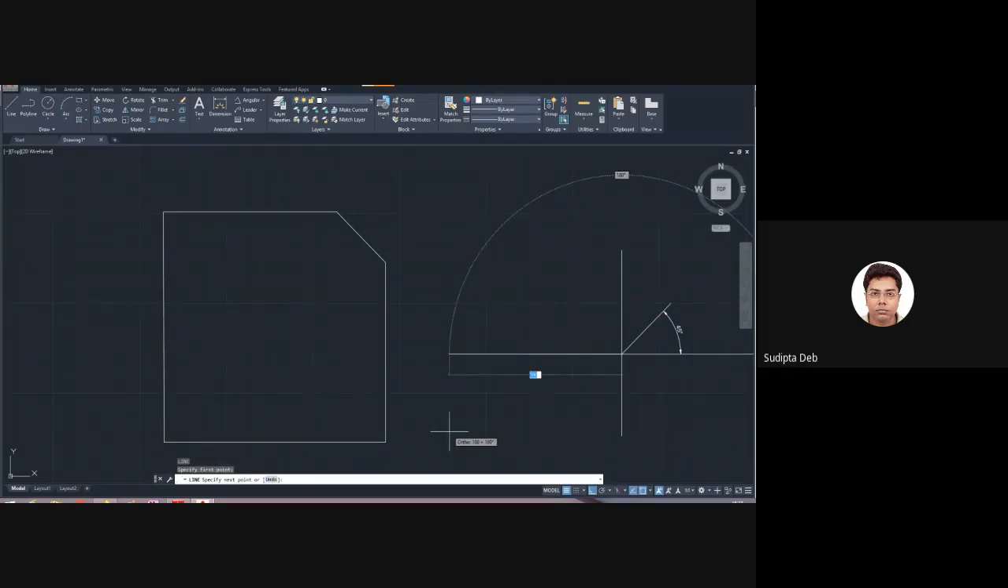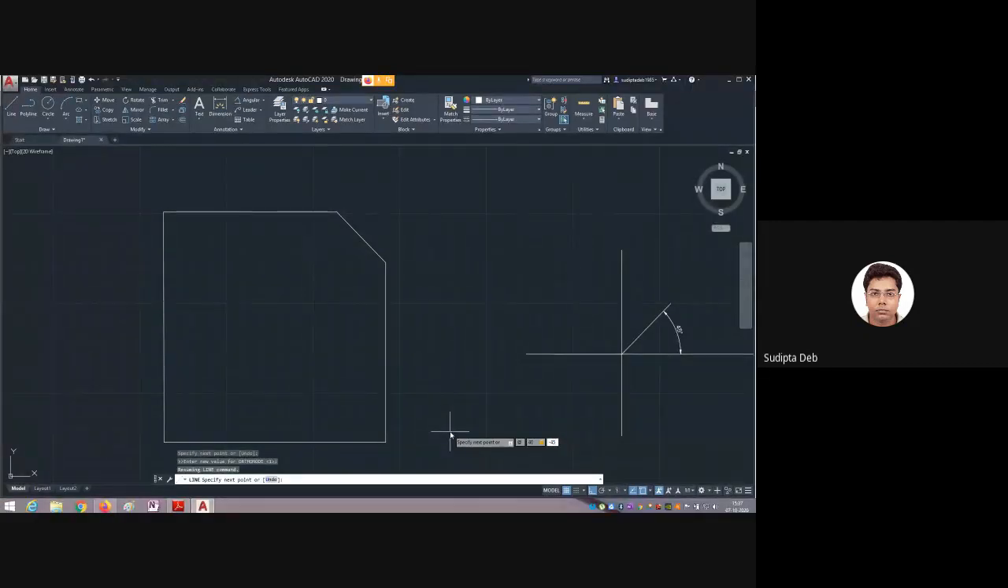I am not using my cursor or my mouse. I will directly write it. How to write? For the next point, it will be @, then distance. Again I am considering 40. Less than means it is angle. I am using -45 right now. See on the screen what I have written: Specify next point @ 40 less than -45. It is written. If I press enter, what do you get?